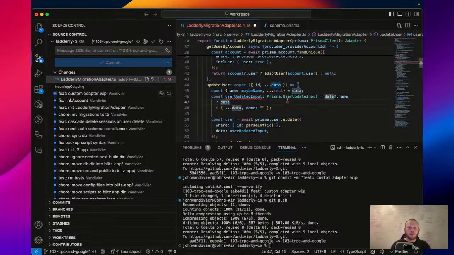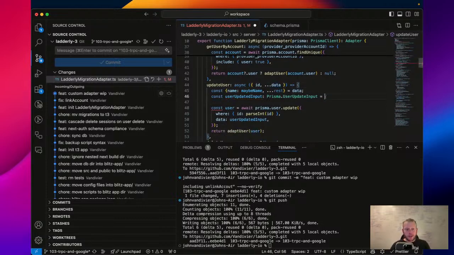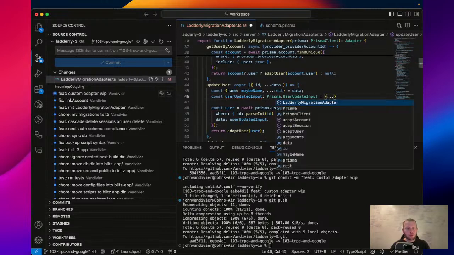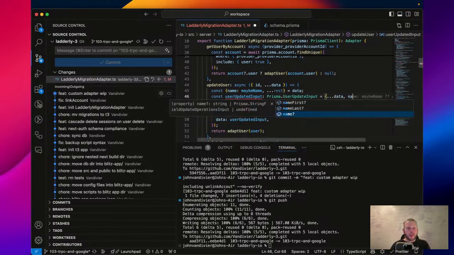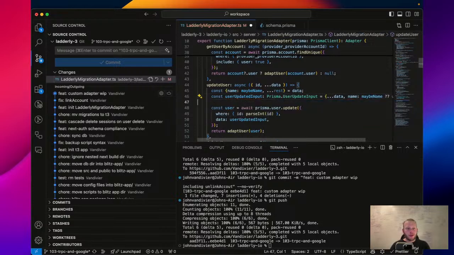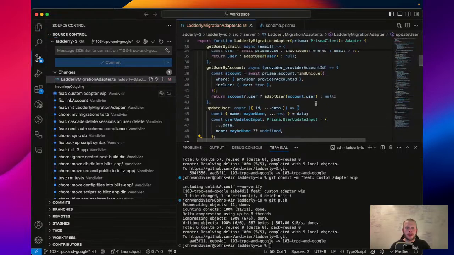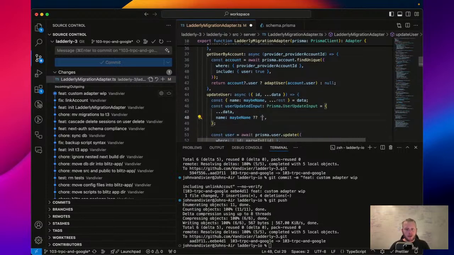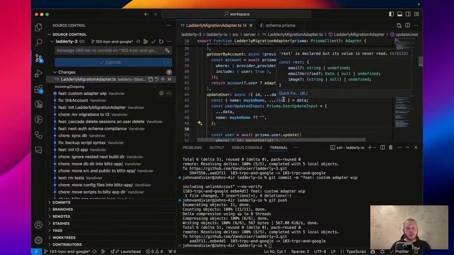So data, now I can rewrite this as data, and the name is maybe name or undefined. Okay, I was going to do an empty string there. Yeah. Okay, I think that's a relatively clean way to do it. What do you think?